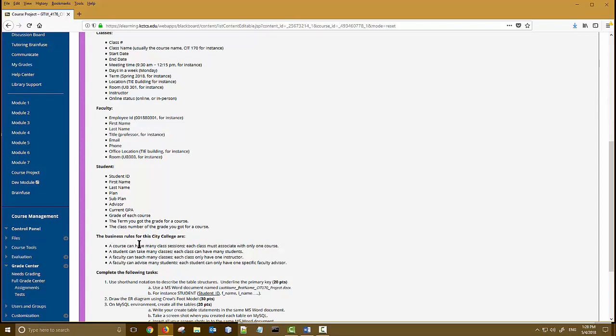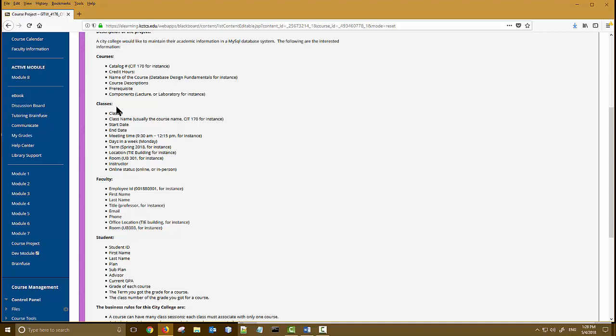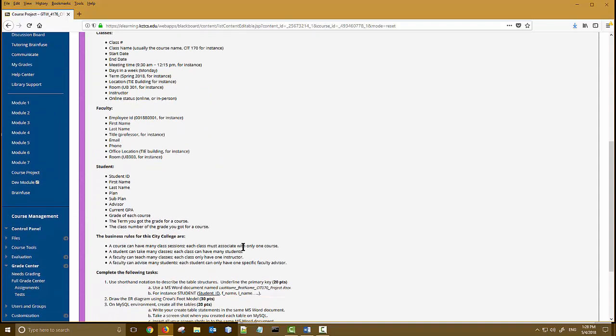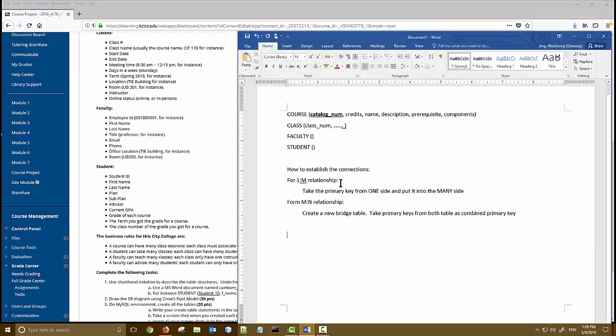On the business rules, we need to establish the relationships among these tables. For instance, who and who are one-to-many relationships, who and who are many-to-many relationships. So we need to base on these rules to establish the connection. In order to save you some time, I already listed the entities: the course, the class, the faculty, and the student, right?